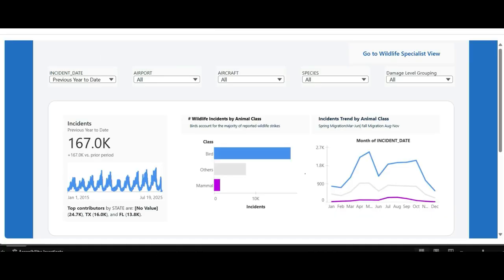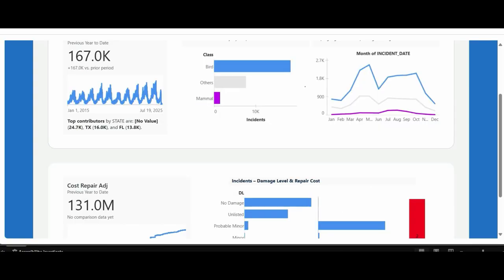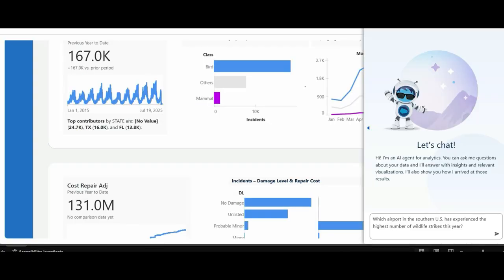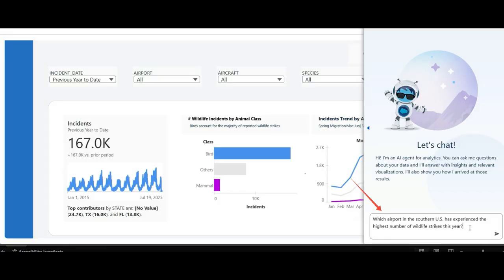As a regional airport manager, I log in and instantly see incident trends, filtered by incident date, airport, aircraft, species, and damage level grouping. Remember the same field which we created with Einstein AI. This dashboard looks great, but perhaps it's time to see the power of Agentforce. Being a regional manager, I want to know which airport in the southern US has experienced the highest number of wildlife strikes this year. Let's go for it.